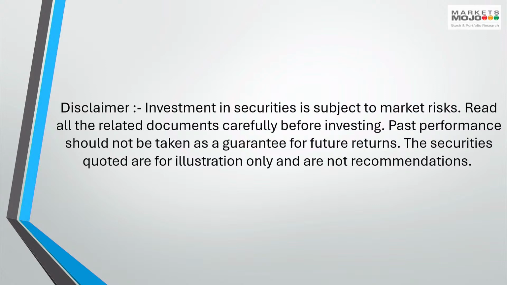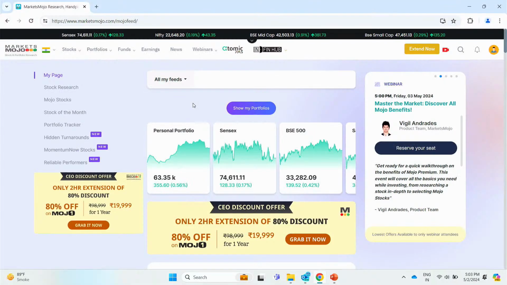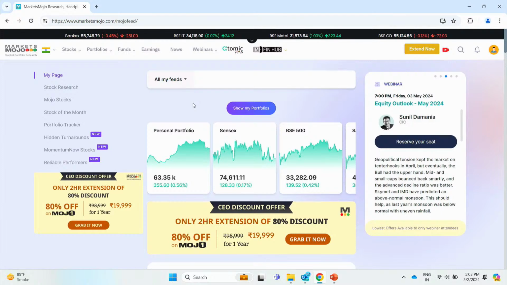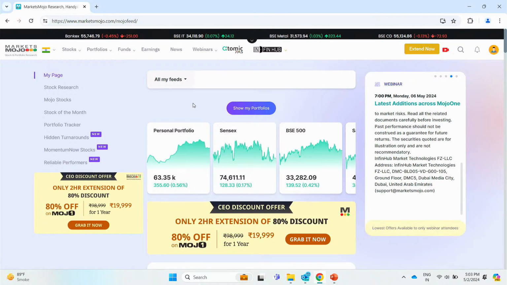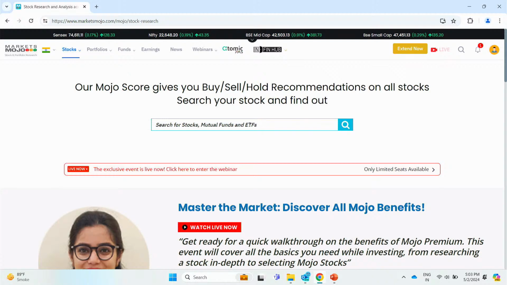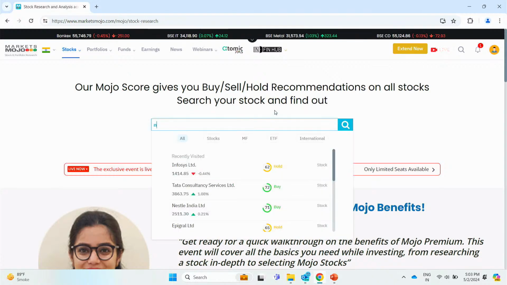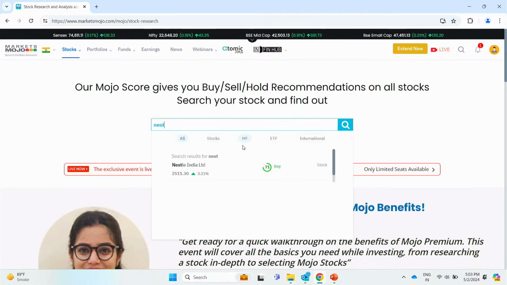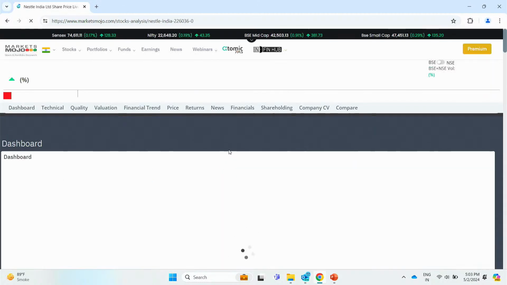Now let's go to our MarketsMojo website and explore our first feature, that is stock research. Stock research is the most important feature of MarketsMojo since all the other features use this as a base. Now, let us assume that you have a stock in mind, say Nestle. All you have to do is go to the stock research page and type in the stock. You land on the stock page.